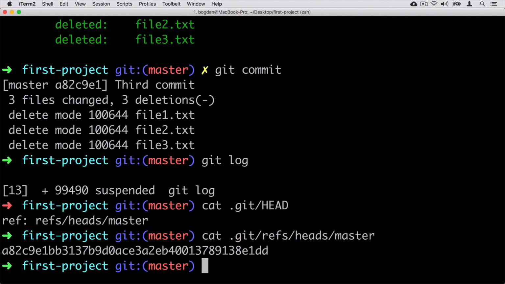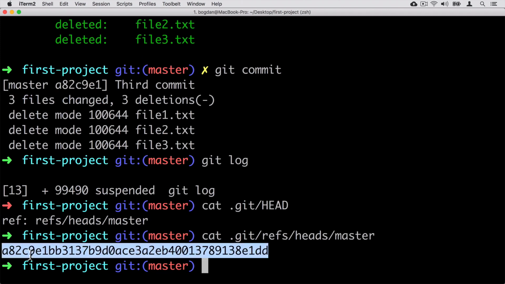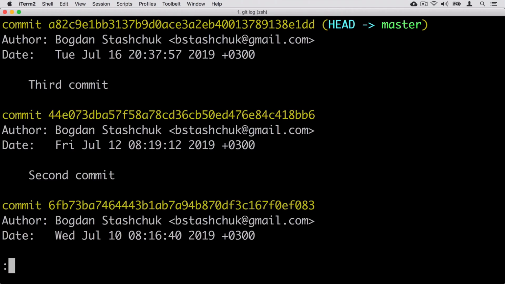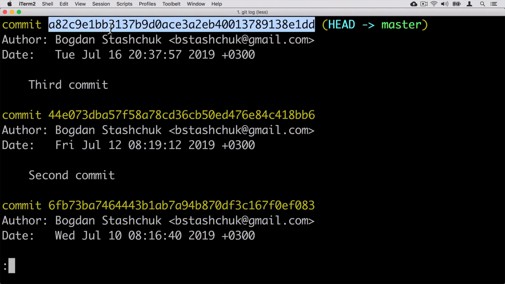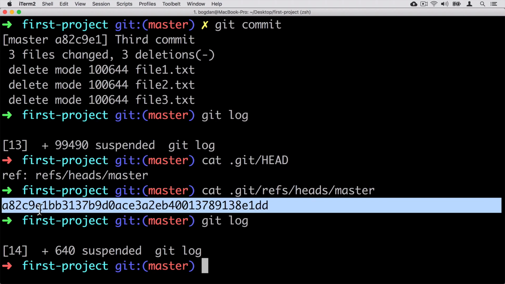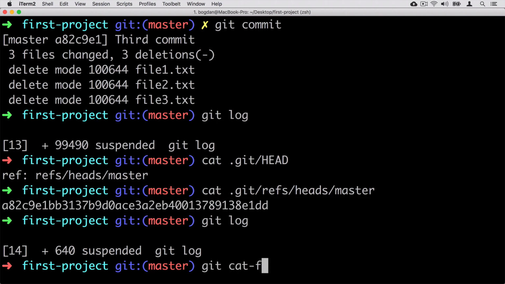Let's press enter, and now here I see a new SHA-1 hash, and that is the SHA-1 hash of the new commit. It starts with A8 2C, and if I again look at the git log command, you see this SHA-1 hash here as well. And this again proves that the pointer for the current branch master has changed automatically, and now it points to the last third commit.